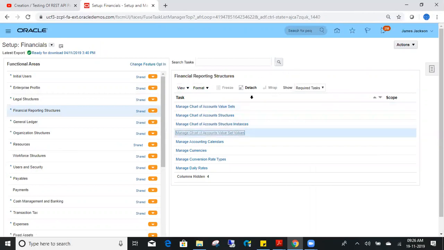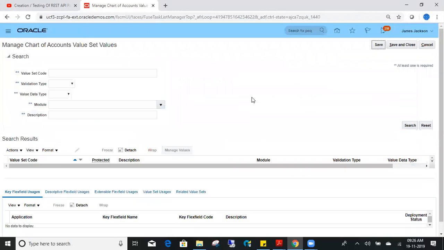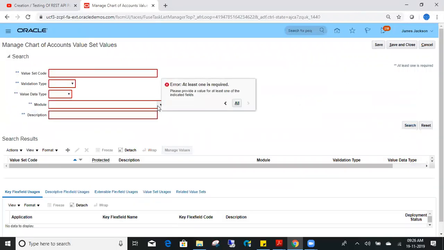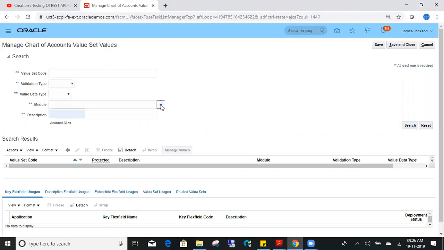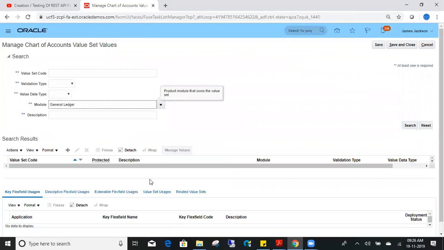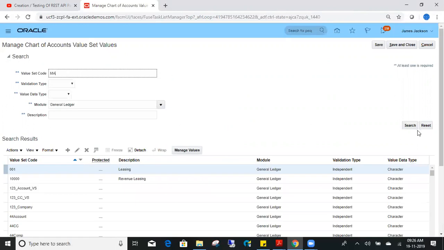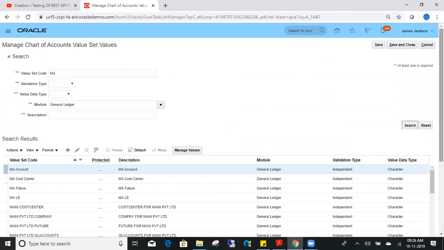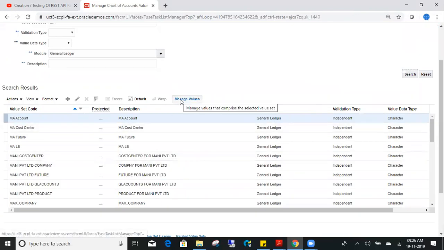That day we compiled that key flexfield, right? Did you check it? It got compiled. Previously it was in the editor, right? Now it has changed to a tick mark. So we have started with MA, right? Value sets, we have started with MA. So we just need to manage the values.